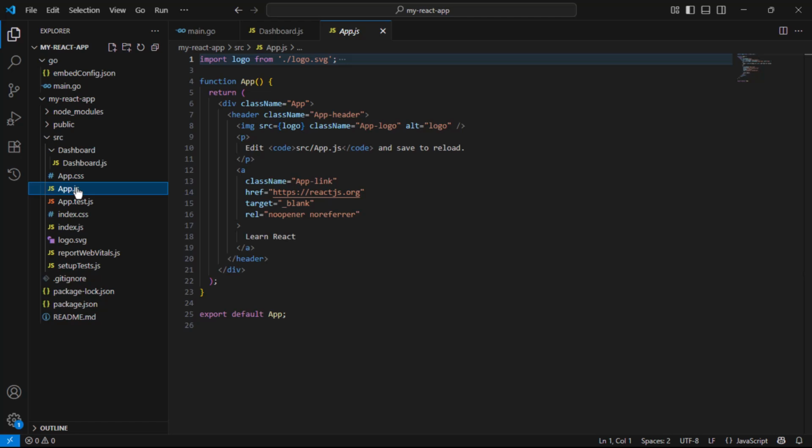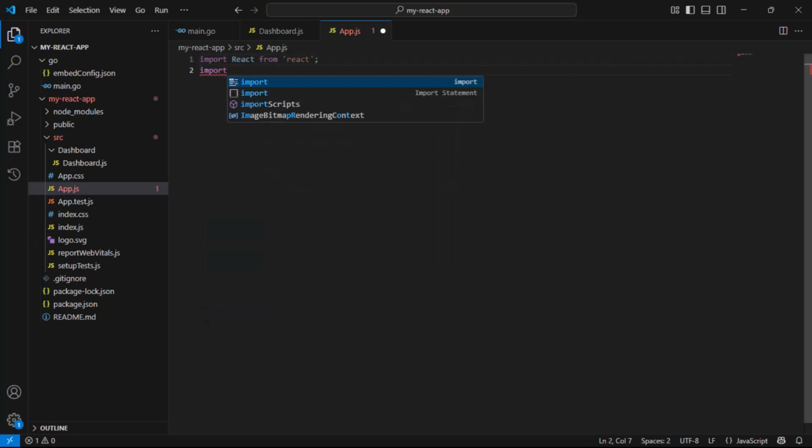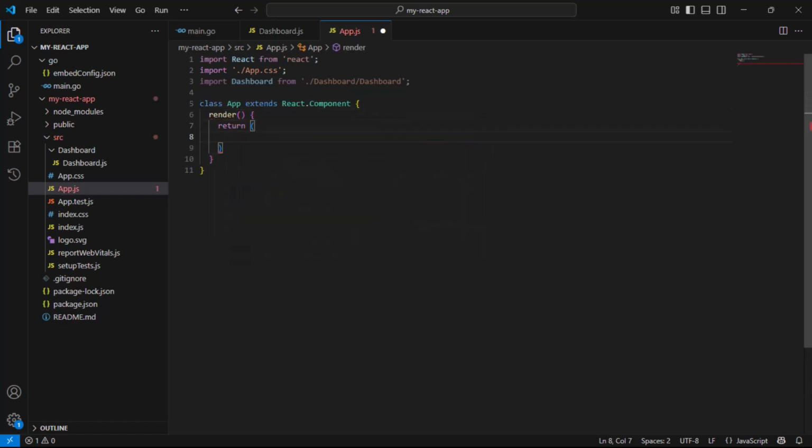Next, I open the app.js file. I replace the code by adding the necessary module import codes to define the app component. Then, I add the dashboard rendering component and export it for use in other files.